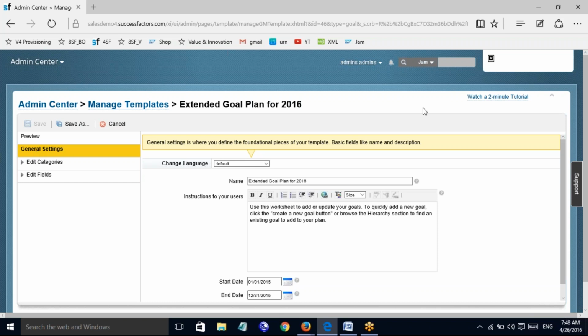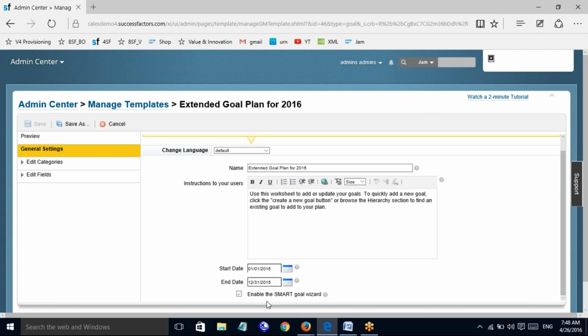You can see the goal wizard here, which means enabling the smart goal wizard. The smart goal wizard is recommended as a guide to the users on how to use these goal plan templates. Smart goal wizard is nothing but the process to be used by the users, and it will help them use these goals. Okay, now you can see here the default language.